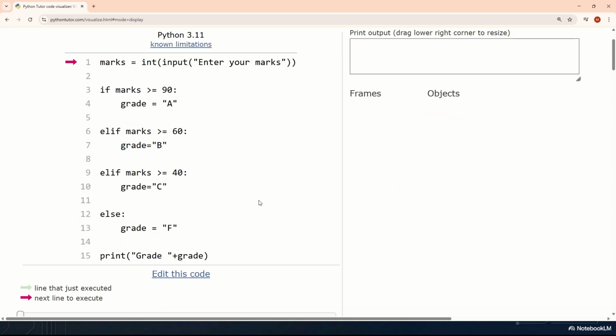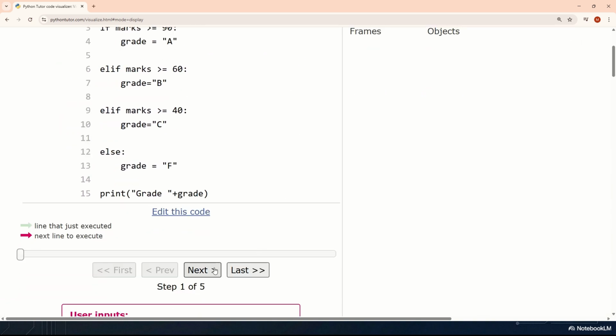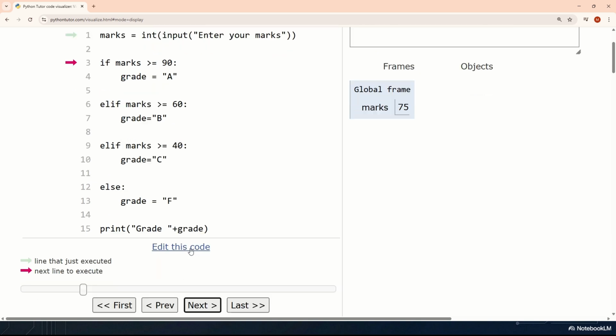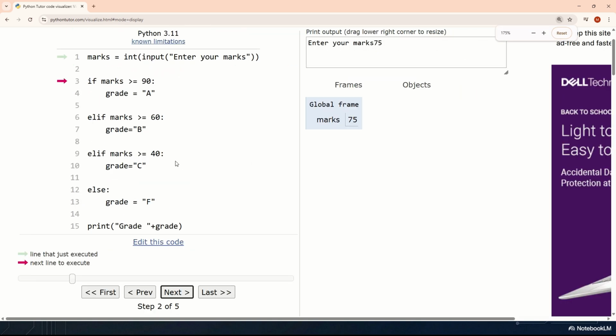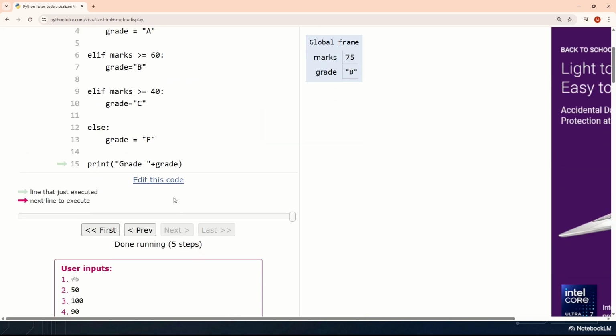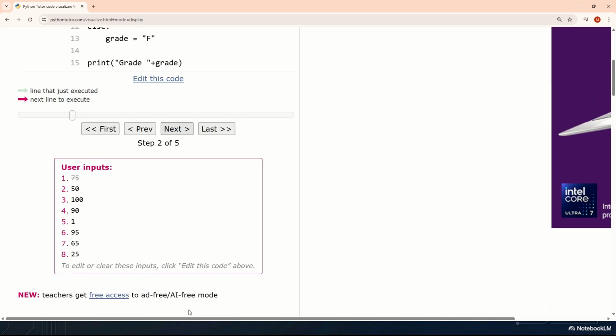See. Now this is checking. It took 75 marks. Now if marks is greater than or equal to 90, no, that's why it went to elif. But it is greater than or equal to 60, that's why it took grade B. See, it's stored. Then it prints the grade as B. Like that, again and again we want to run. Now let's run the second one, which is 75 again.